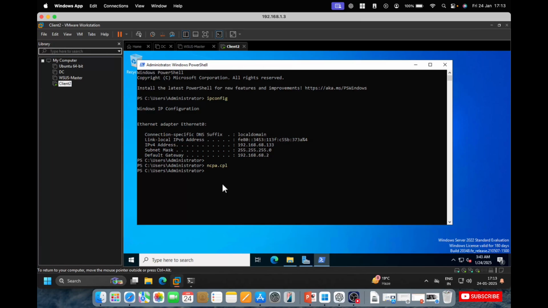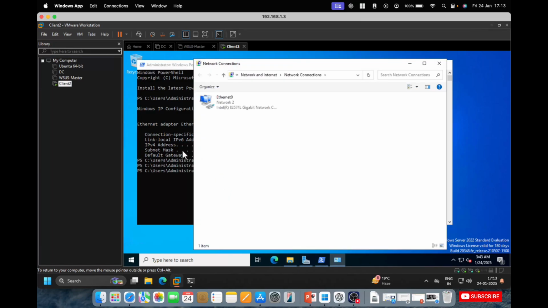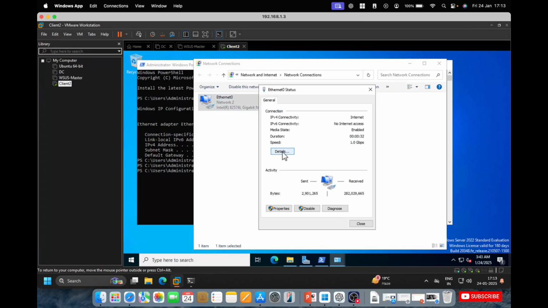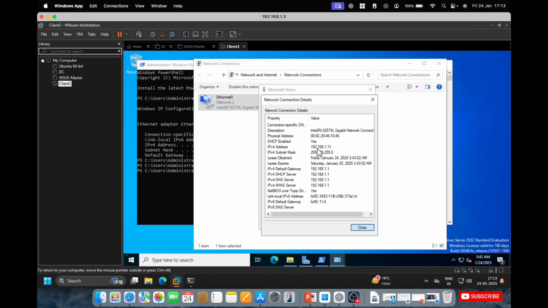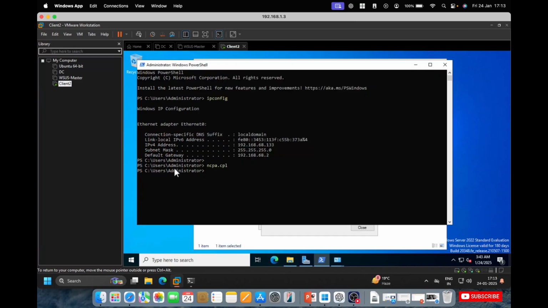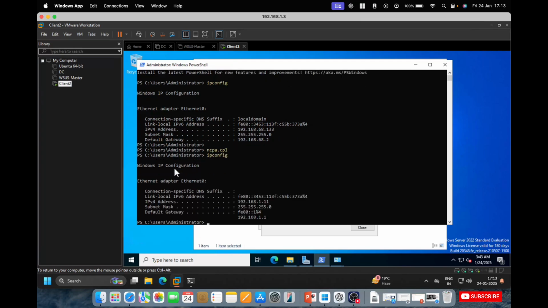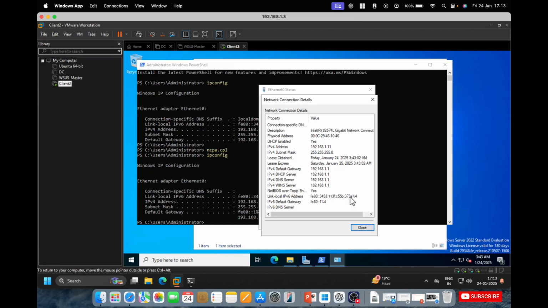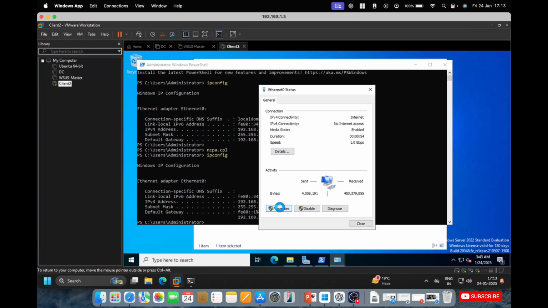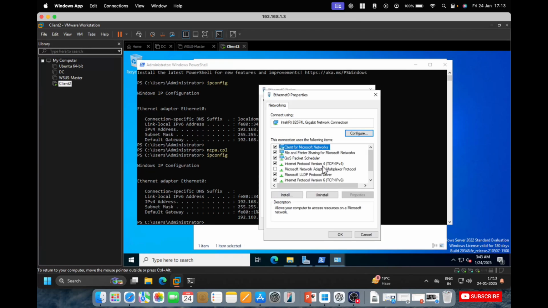Okay, so go to command prompt, type ncpa.cpl, and this will open. Double click on it, go to details. Now you will see after changing that outer skeleton part, I am getting 192.168.1.11. This is my IP which I am getting now. Even if I click here again and type ipconfig, you will see that it is taking 192.168.1.11. Now I will try to fix this IP.